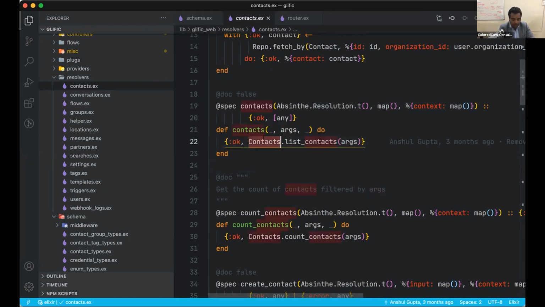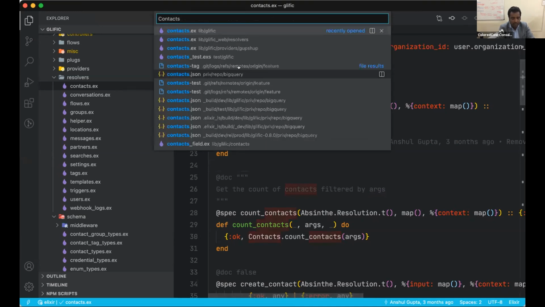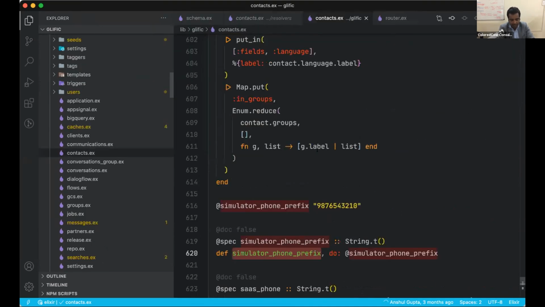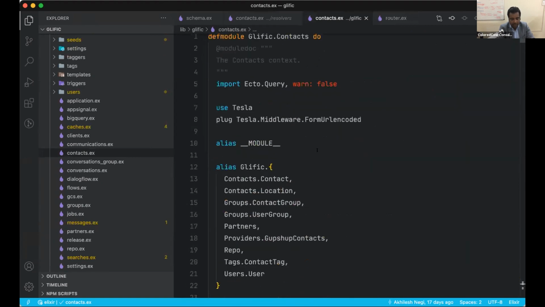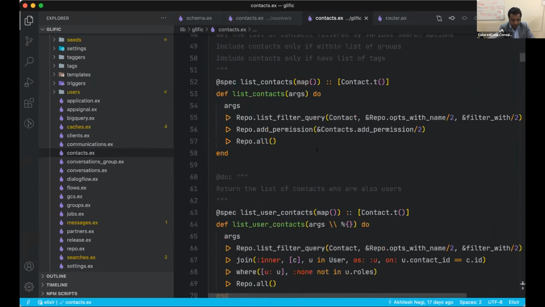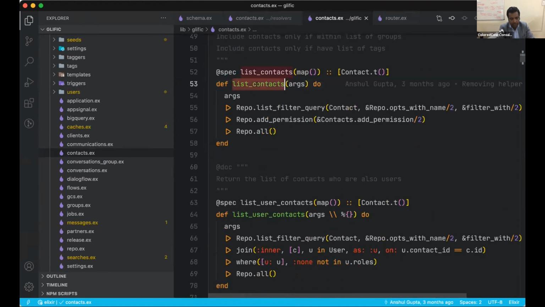Now, I think I have already shown you the context thing, what the context is in Phoenix and how we wrote it, but that's how the contexts are written. And if I show you the list context, it again calls the repo functions, adds permissions for whether you are allowed to access the user or not, and then sends the data back.